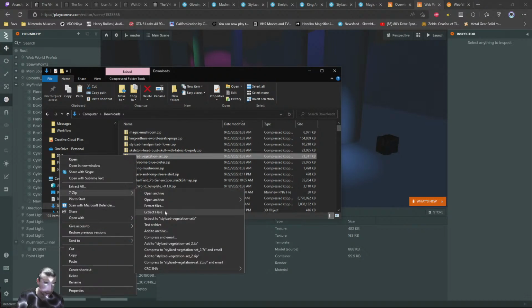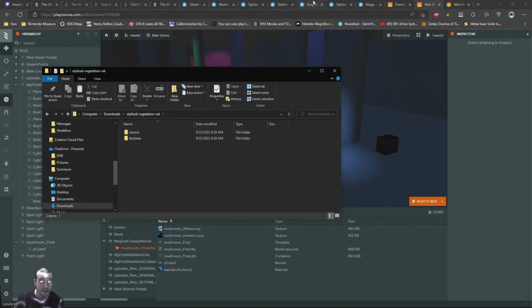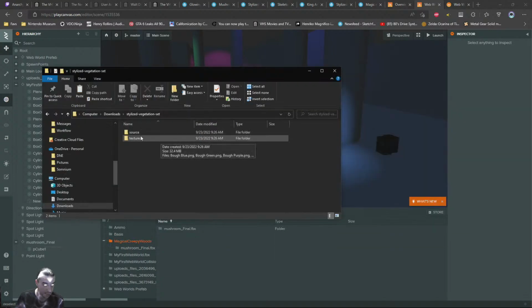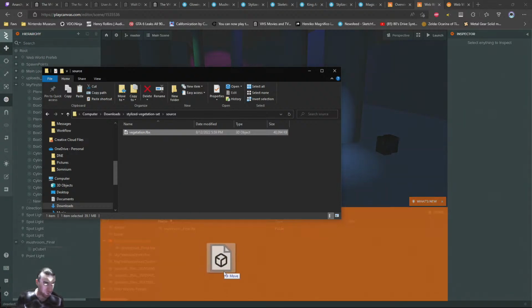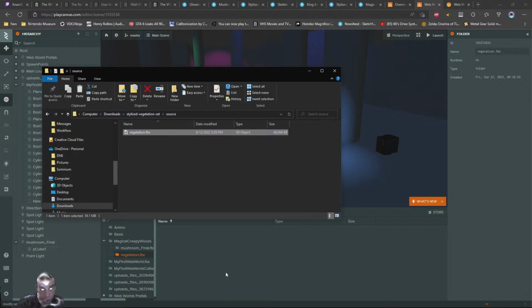Stylized vegetation set. Extract this asset. It's prepared in the same way, so I'll drag and drop the FBX into here. It's uploading and creating something for me. This is a 40 megabyte asset that I'm dragging and dropping and uploading here. So have a little patience.